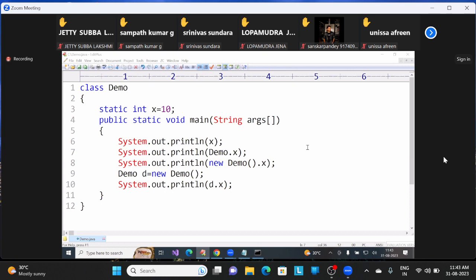Okay. On what basis did you select 4? 4 times we are printing, that's why 4. Those who selected 3, on what basis? 2 objects are there, 1 class is there, that's why 3. On what basis did you select 2? 2 objects are there. Okay.